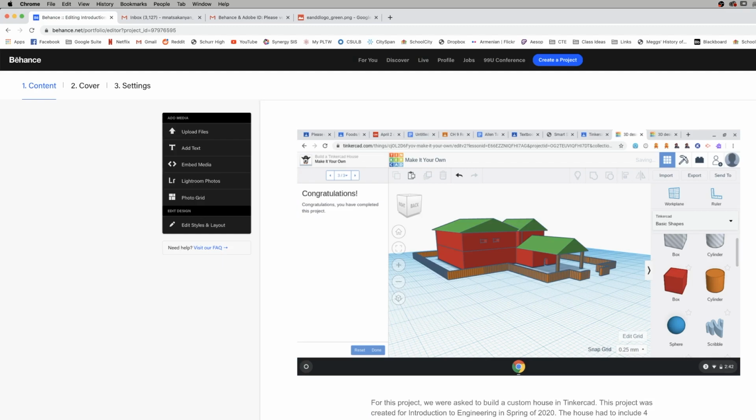You are going to add a total of 3 projects, which is going to include this house, your custom space station, and the architectural piece that you created in Minecraft. You don't have to include reference images for your Minecraft piece. You just have to include what you created. And again, I recommend uploading a couple of different pictures from a few different angles so people can see exactly how much work you put into this.